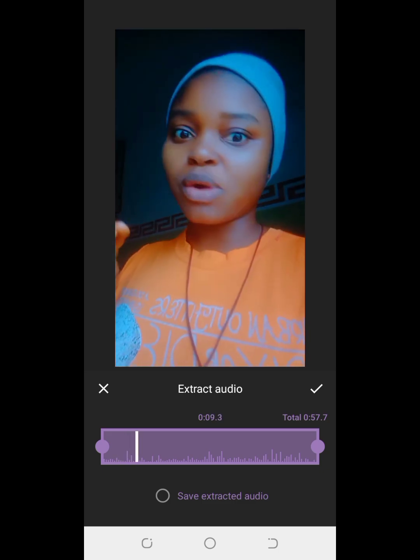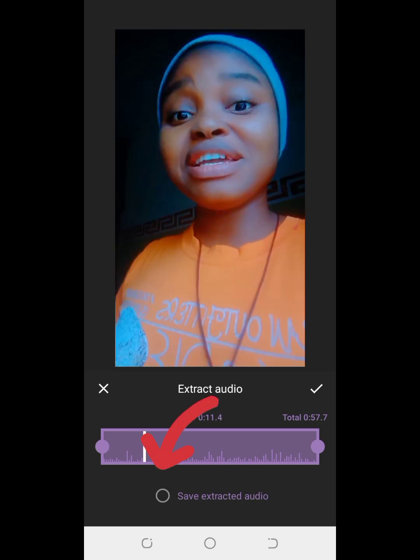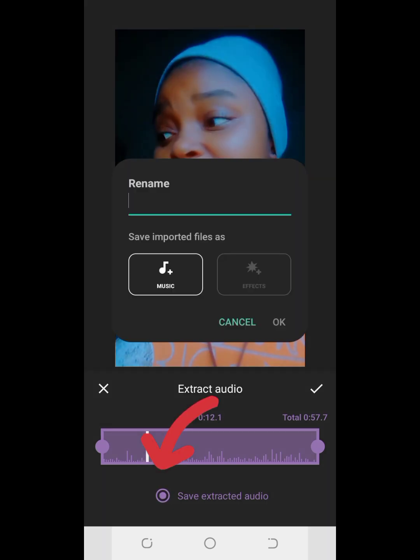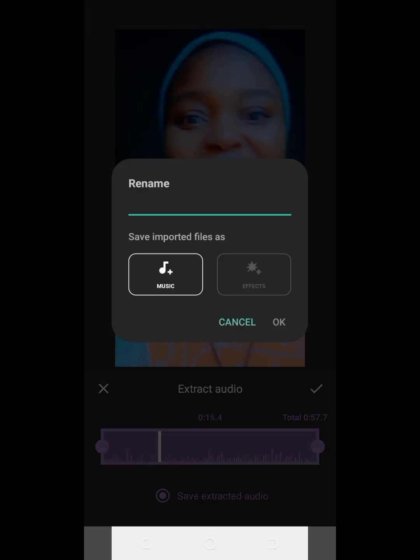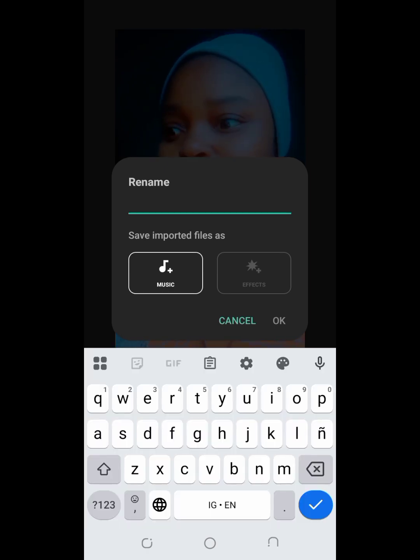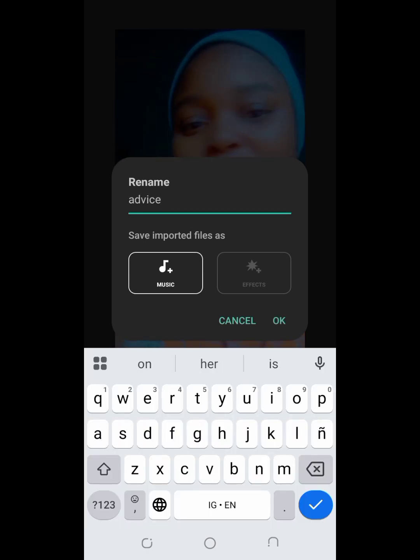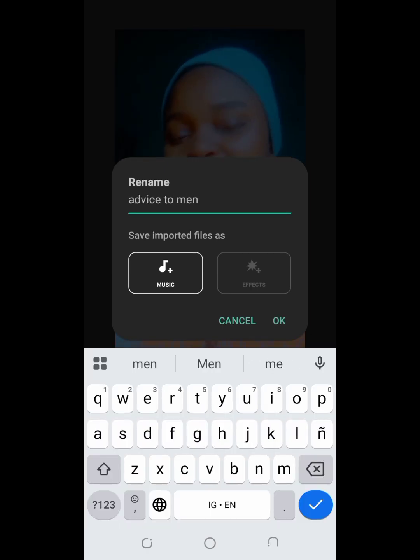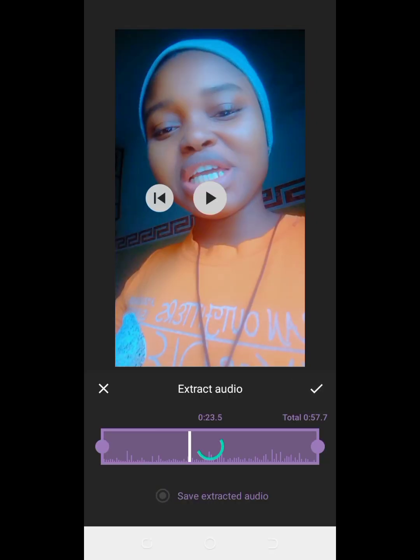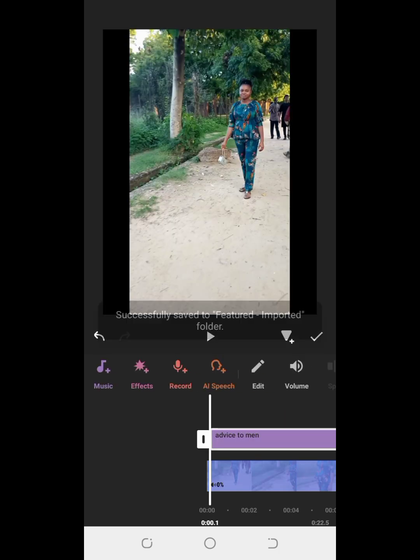So maybe I love this. If I want to save this extracted audio, I will click on save. Then I will rename it, advice to men. I will now save it. Then click on good. It will now be extracted. So let's wait for it. Yes, it has been extracted.